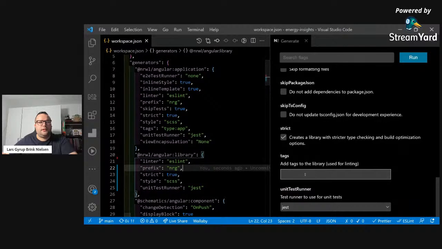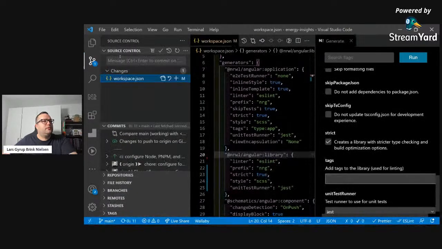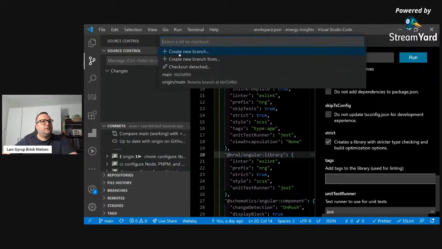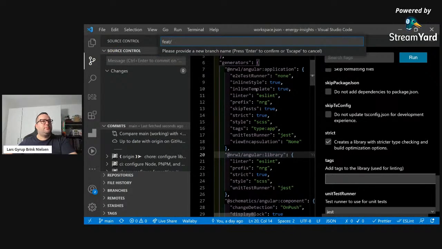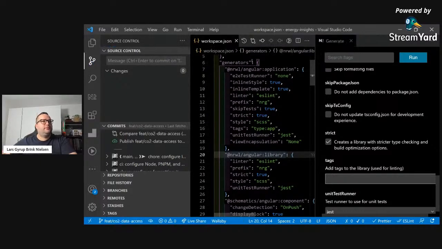Strict tags, okay. There shouldn't be a default tag, but we should definitely add some tags. Okay, so these are the defaults we need for this project. Configure the library generator defaults. And now this was on the main branch. I'll push those commits, and now I'll actually branch out. This is a feature branch, and it's for the CO2 data access library.